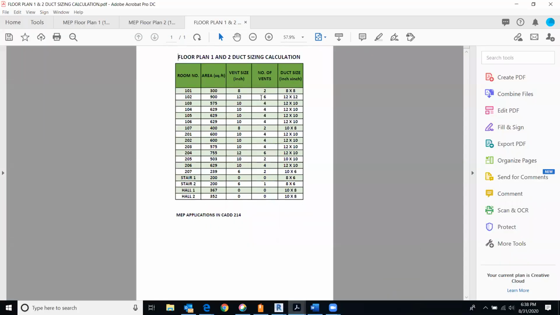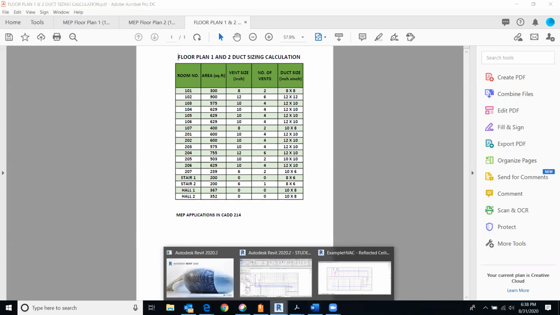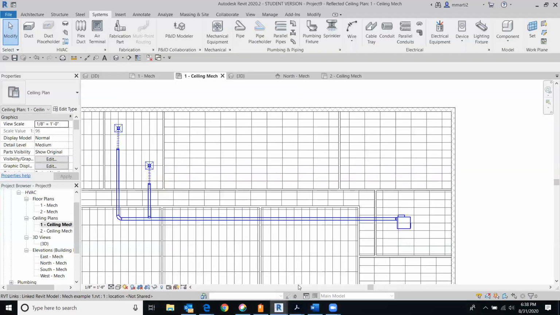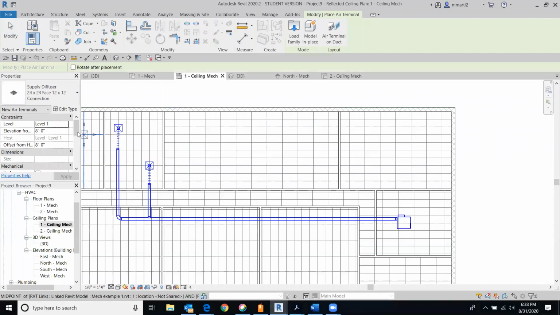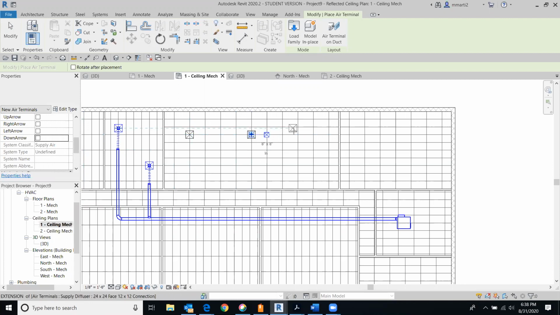So for the next room 102, this person recommends 12 inches and also a vent number of 6. So let's add some air terminals. I'm going to go ahead and turn off the arrows now. And I'm just going to space these evenly throughout the room.